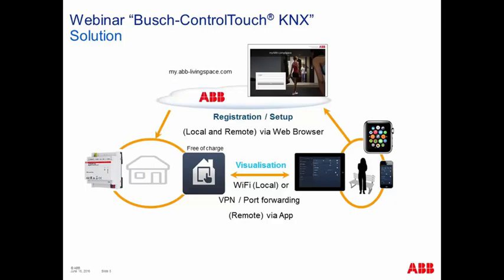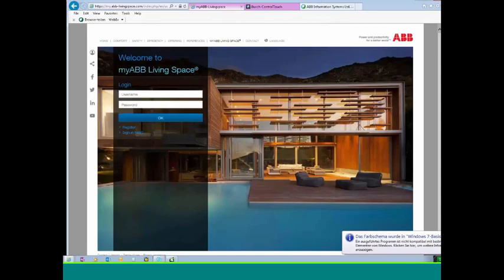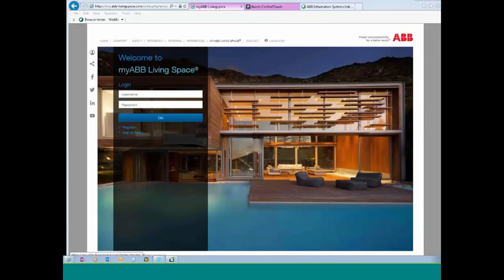Last webinar, we showed several slides about some main features of the ControlTouch. Today, I would like to put the main focus on a live demonstration to show you some initial settings of commissioning, how to get started with the ControlTouch. For that, I want to share my desktop. And first of all, if you want to commission the ControlTouch, you need a web account in the My ABB Living Space portal.